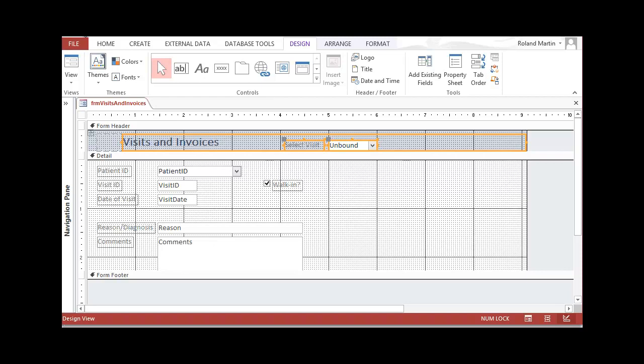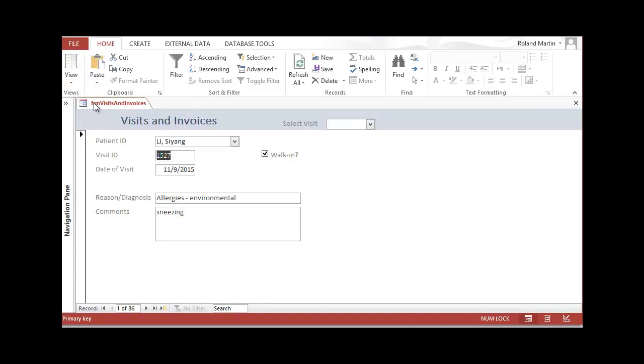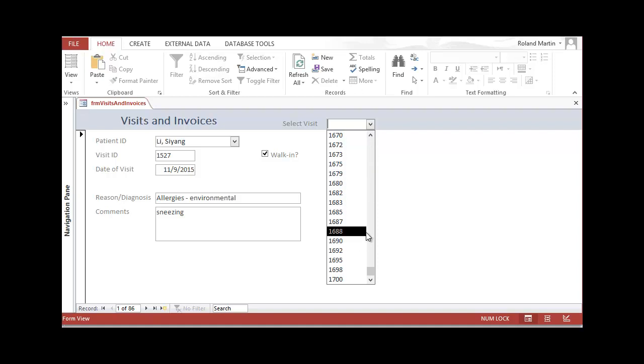Let's go ahead and switch to Form View. Now that we're in Form View, let's click the Select Visit combo. And once we select that combo box, you'll see that we now have all these options here in our list box. Let's just scroll down the list until we find record 1557, and we're going to select that.